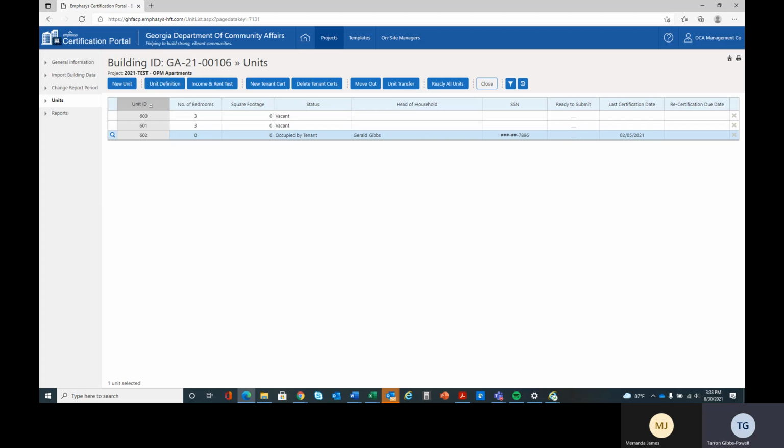So that's how you actually do your recertifications. The main thing about the recertifications that you want to remember is to make sure that you change the reporting period to the correct reporting period, or you will get an error basically saying that you are in the wrong reporting period and it can't input that particular transaction. So that would be all as far as how you would input your recertifications manually.